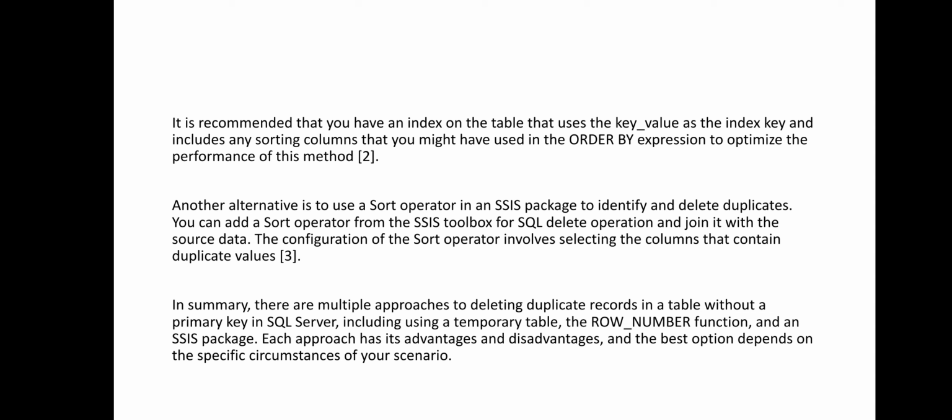In summary, there are multiple approaches to deleting duplicate records in a table without a primary key in SQL Server, including using a temporary table, the ROW_NUMBER function, and an SSIS package. Each approach has its advantages and disadvantages, and the best option depends on the specific circumstances of your scenario.